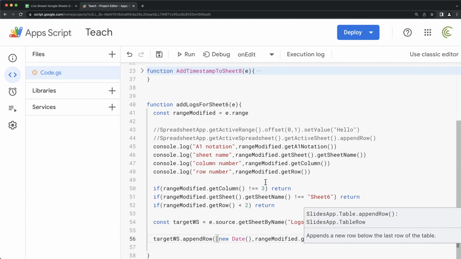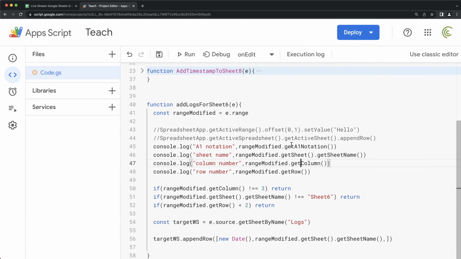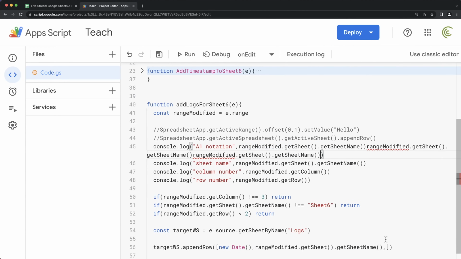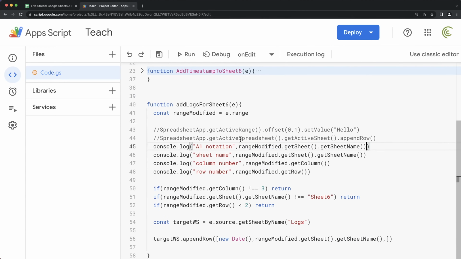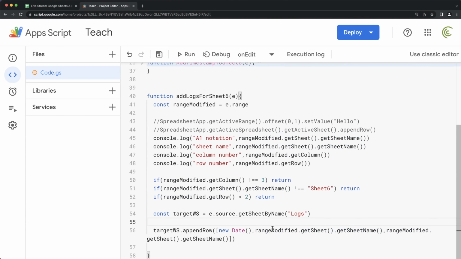Comma. And the last one was the cell. So I can do this one. Oops. Let's just copy that and paste it here. Let's save this and see if this works. So that's the information I want to store there. So I'm going to save this, go back.